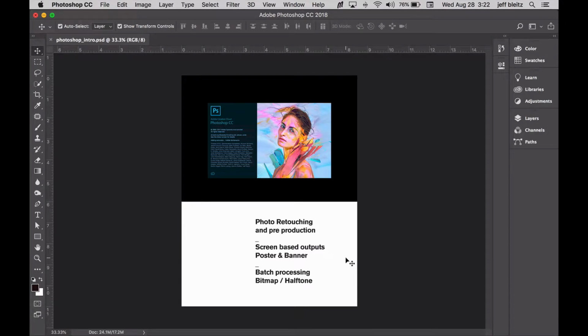If I need to retouch a photograph, cut out the background of a photograph, build a composite of a variety of photographs with irregular edges, something other than rectangle photographs, Photoshop is a place I'm going to come for that. I can also use it to design posters or banners, but I really need to be conscious of the resolution.